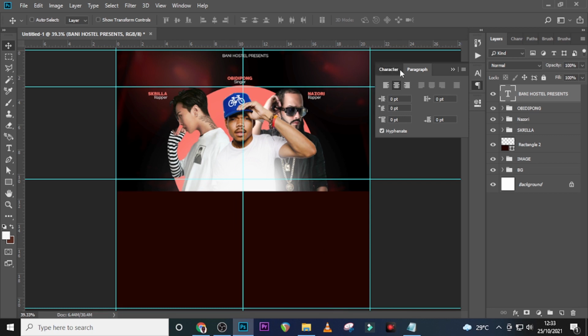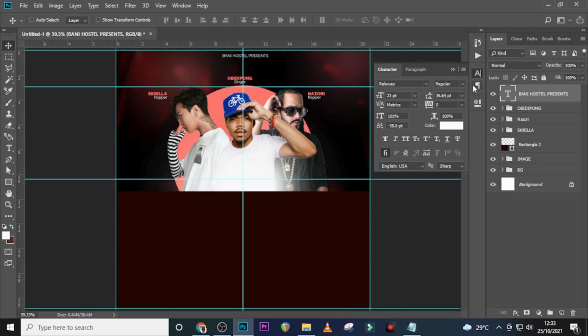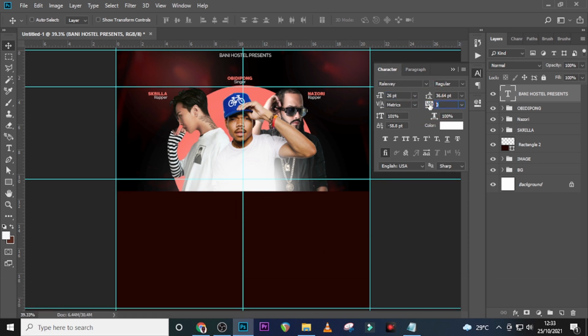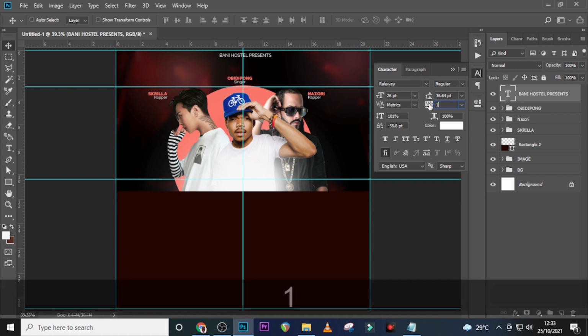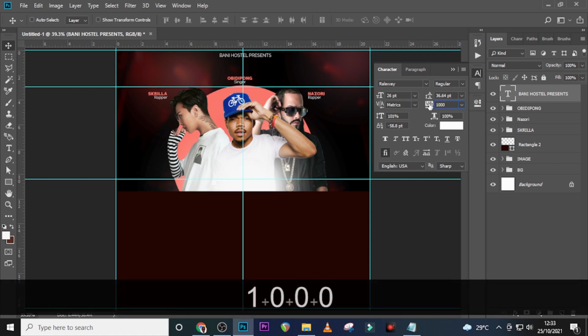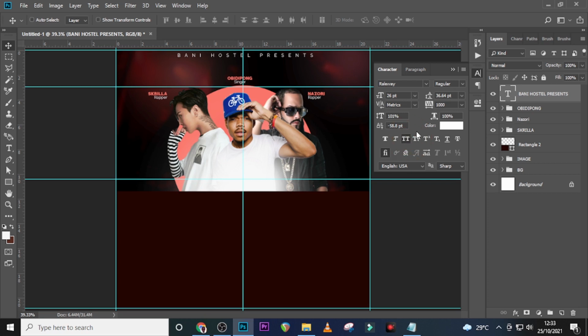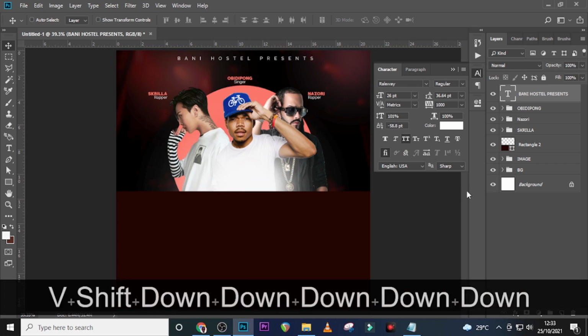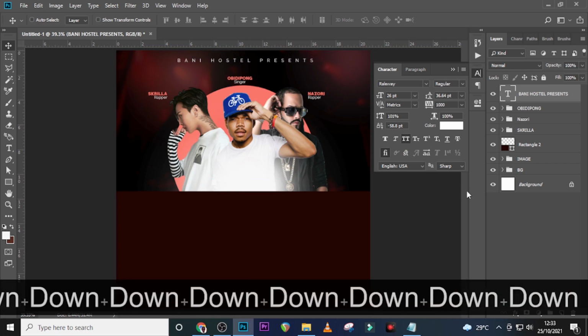Okay, so let's go. We are using Railway, we are using regular as well. Let's increase the size to 26, and then for the tracking, we want it to spread out, so let's use 1000. Nice. Click over here. It's not going to make any difference though. And then we are using color white. Now let's hide it and let's see. You want it to come quite closer like this.